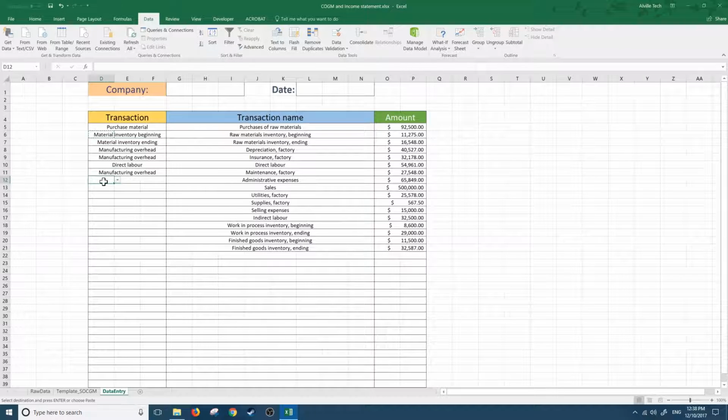Administrative expenses are not considered for this, so we're going to skip it. Sales are not considered either, so let's skip it as well. Utilities factory is going to be manufacturing overhead, so let's pick it. Supplies manufacturing is going to be manufacturing overhead. Selling expenses are not considered for this. Indirect labor is manufacturing overhead as well.